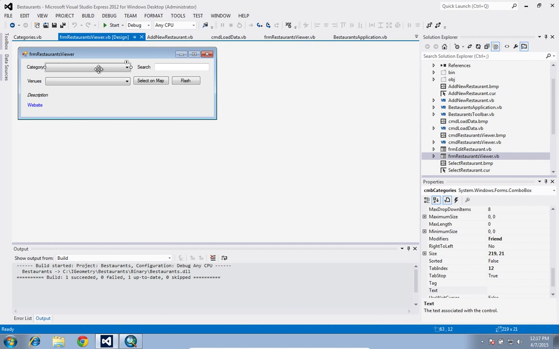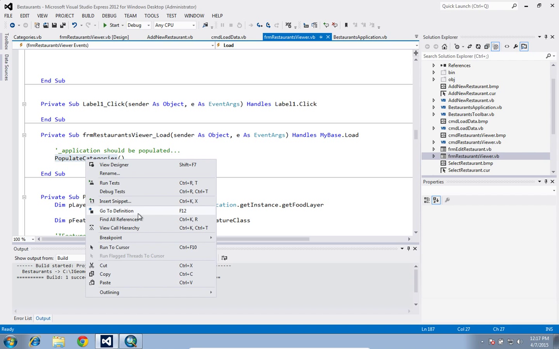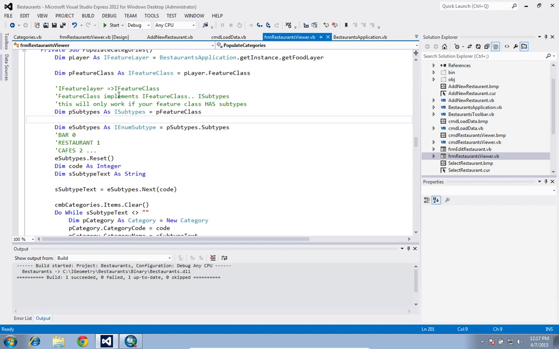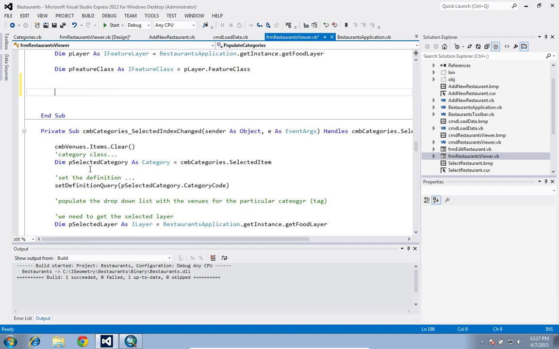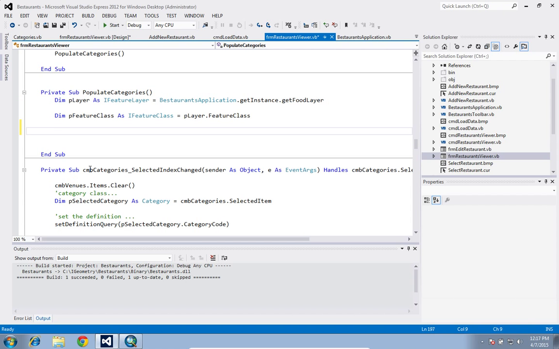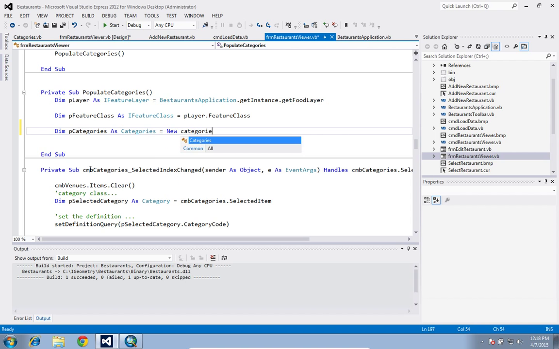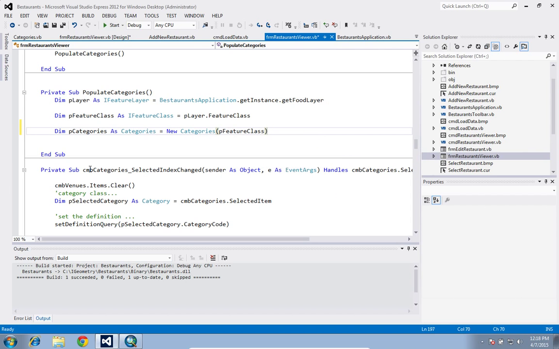So categories, yes. Populate category. See how short this code will be now. We don't need all of this now. We can just delete all of this. But who will populate the drop-down list? Can you guess? Well, we can create an object called categories, as categories equal new categories, which is in the Bestaurants library, and this requires a feature class. No matter, I can send you a feature class.